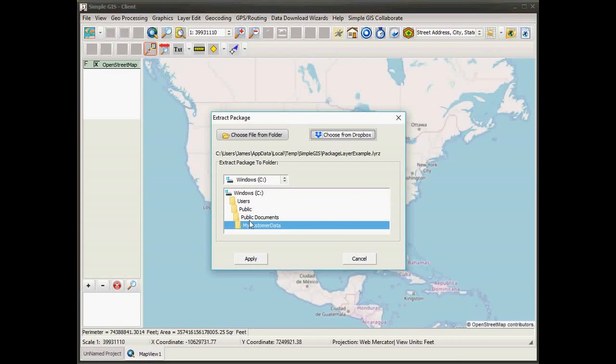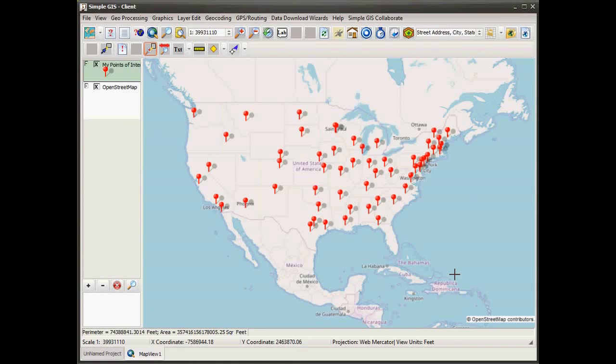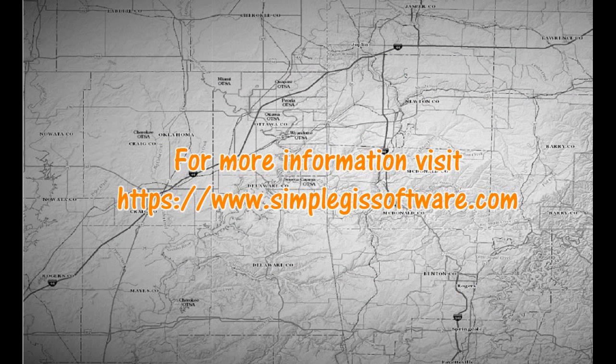So in this case, I'm just going to leave it selected under my public documents under this My Customers folder. And as they select that and click Apply, it extracts the contents of that shapefile into that folder and loads it into our map document. So that's all it would really take to share your shapefile or image layers with others. So hopefully this demonstrates how easy it is to either share an entire project and its data or just an individual layer.